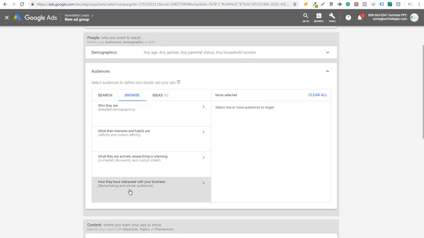So if you come to browse, you can see all these different options. And I've kind of gone over this in past videos, but usually I look at all these audiences from bottom to top in terms of how well they're going to perform. So remarketing and similar audiences, in-market life events, and custom intent. These two bottom categories are generally going to drive you the most sales and leads for your business.